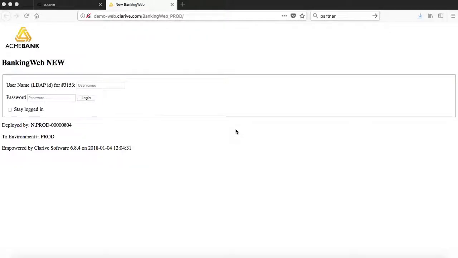This is a video in the series deploying with Clarive. In this video we will deploy a WAR file to a Tomcat server. We will build and deploy the WAR file. In development, the Tomcat server will reside in a Docker container. In QA it resides on an Amazon instance, and in production it resides on a server on premise.